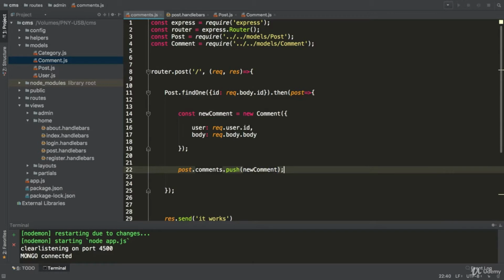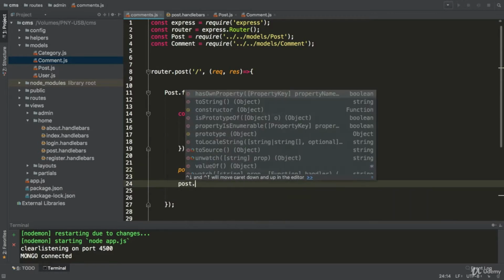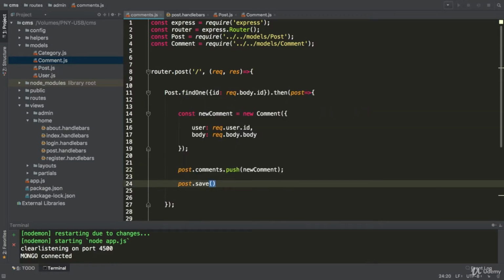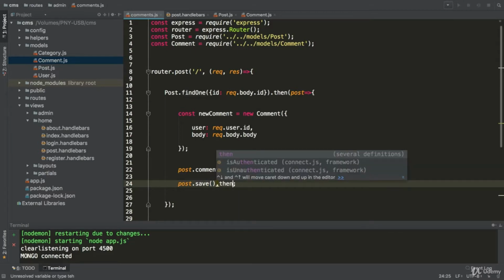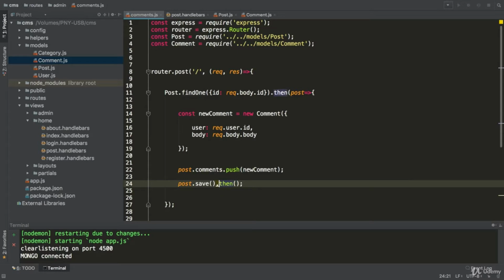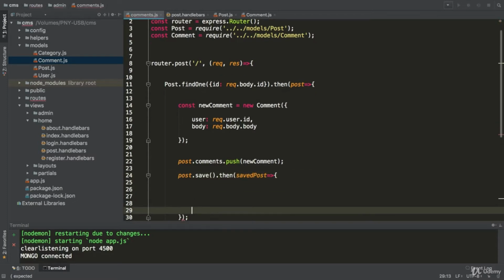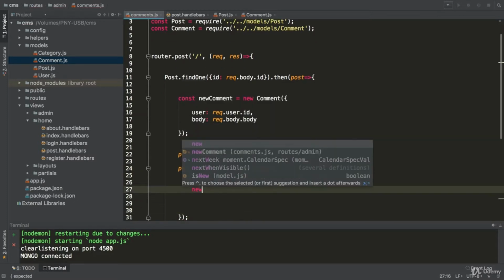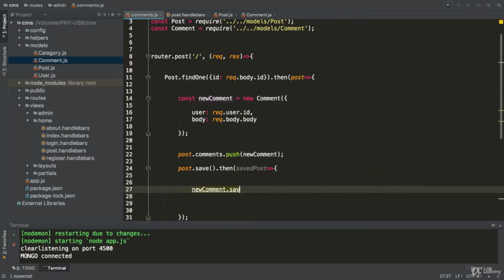Simple as that. Okay. Now we want to go ahead and save that because we have not saved it, and come back here, and then we say then, and this is supposed to be a dot here. Saved post. Once we get that saved post, what else we want to do? Well, we want to save the comment, right? That save comment, and then we're gonna get another promise with a comment that was saved.